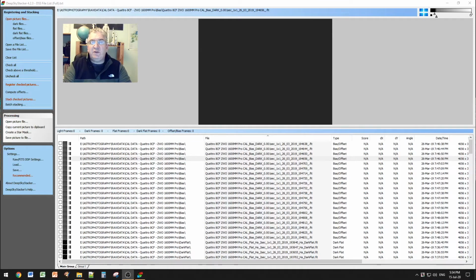I'm using version 4.2.3, and you can see I've already loaded a whole set of files into here. I've just checked them all, you'll see I've got 36 light frames, that's 12 in each narrow band, hydrogen, oxygen and sulfur. I've got 10 dark frames, 20 flat frames for each filter, 20 dark flat frames for each filter and 20 offset bias frames.